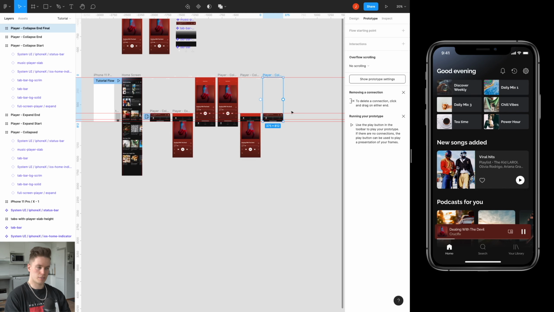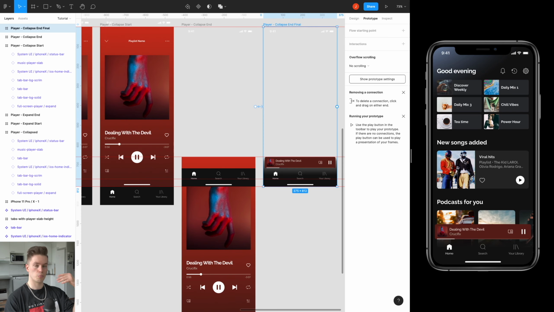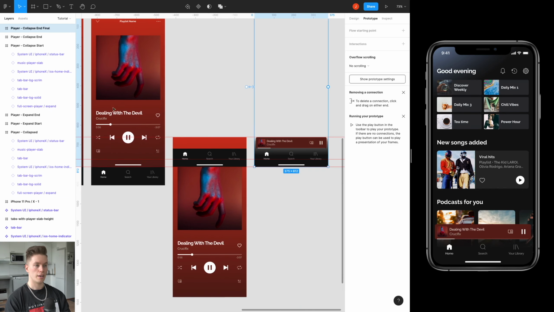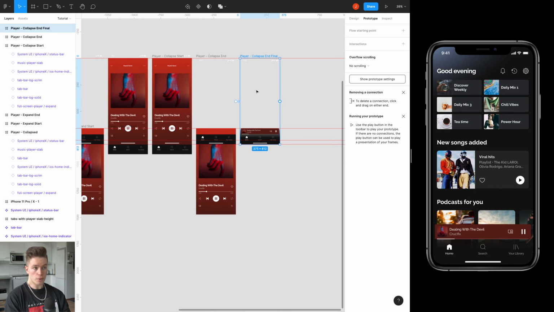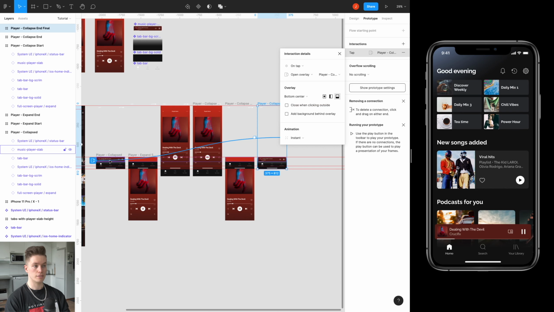essentially duplicate these steps, because we need to have these full screen frames to allow to build the interactions correctly, and then to have these like smaller frames to allow to be able to interact with the real prototype underneath. And to make this fully work, all we need to do is just go to the player collapse final and create a connection back to the initial overlay screen. So it's going to be again swap overlay.